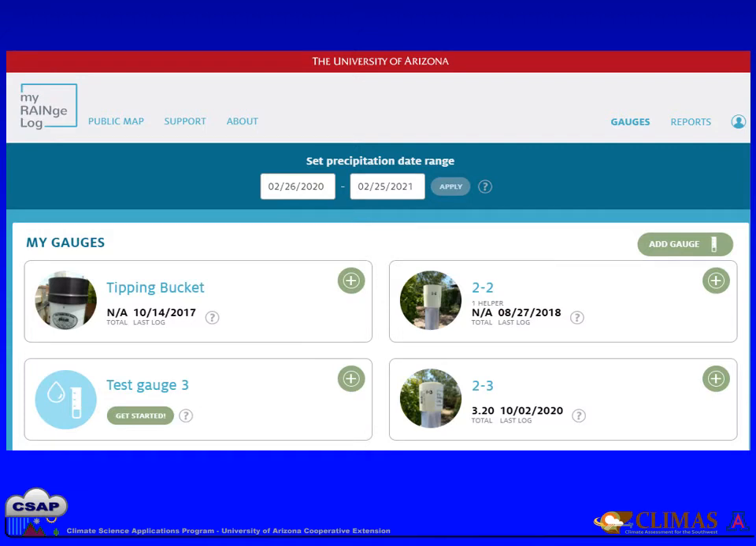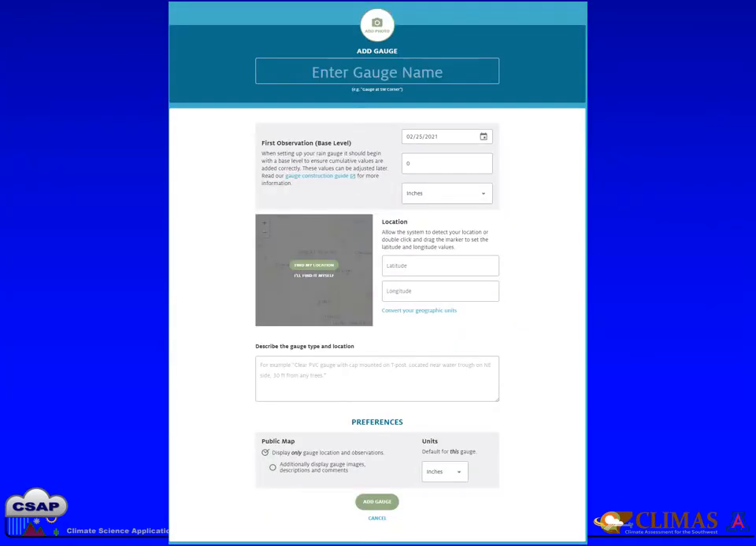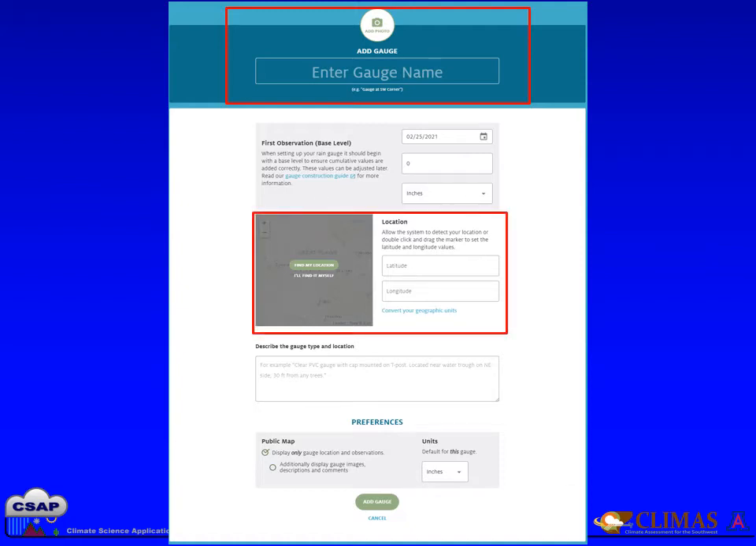After setting up an account, you can add as many gauges as desired to this single account. On the Gauges dashboard, click Add Gauge. This will pull up the Add Gauge interface. Here you will describe your gauge by adding its name and photo if desired, the location either by clicking on the map or entering the lat long directly, and a site description if desired.